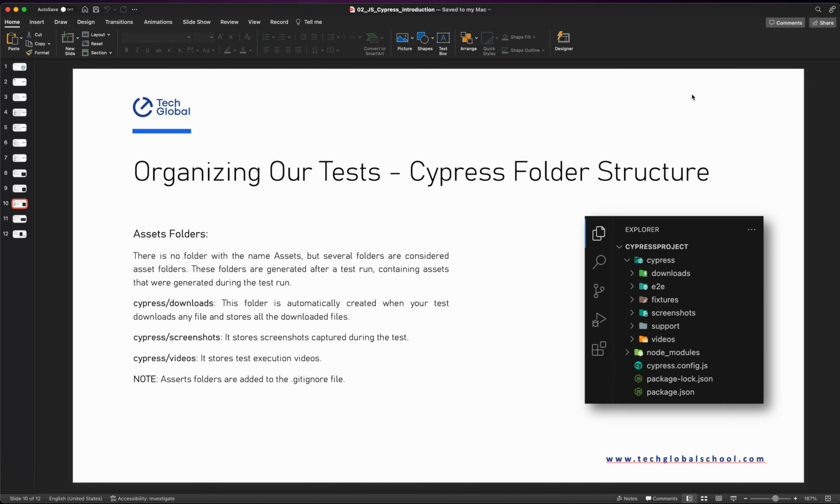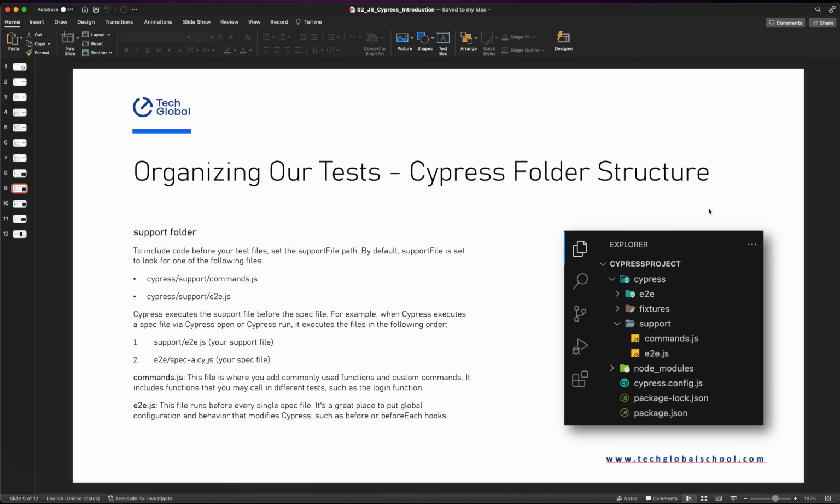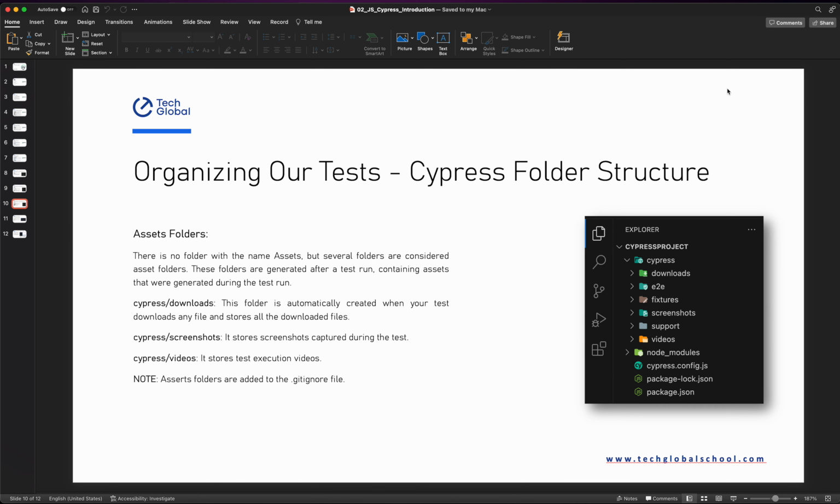So we have a different kind of folder that is called assets folder. From this picture you will only see end-to-end, fixtures, and support folder. I'm not going to talk about node modules. This is where we hold our dependencies. But basically, looking at this picture, you will see a few more files and folders, which is plus what we have on the top: screenshots, support, videos, and also downloads. So we call them an assets folder.